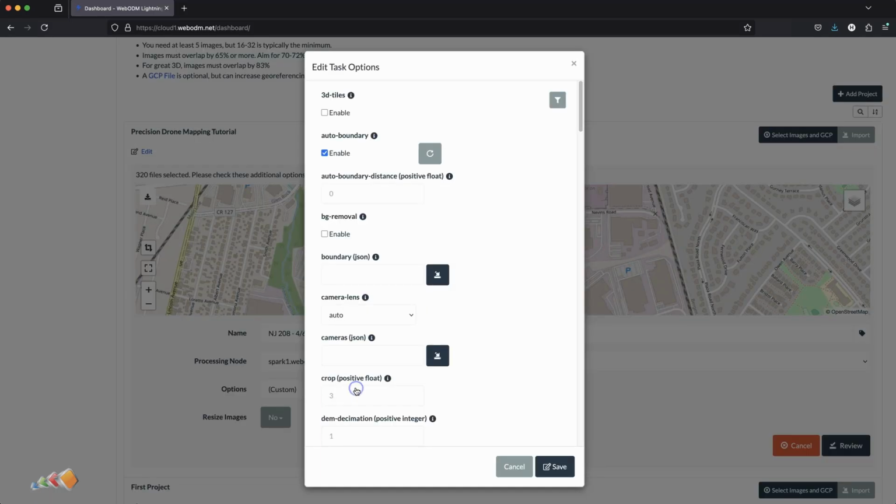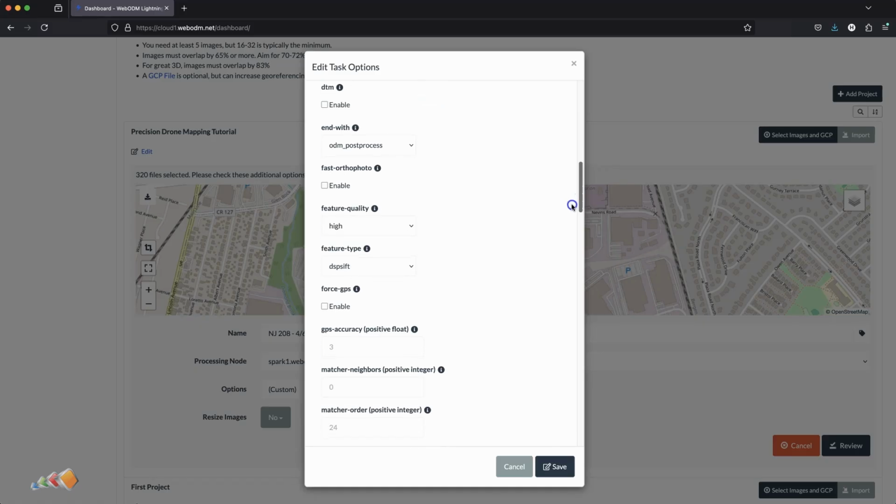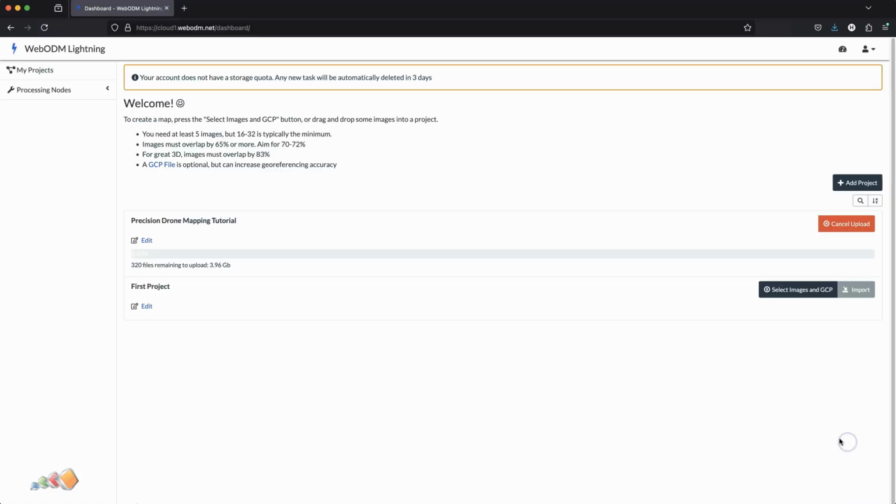You can also hit the edit button and get into the weeds on all sorts of options, and there are some times that you might need to do this, and I will cover some of those in the final video of the series for troubleshooting and best practices. But for now, let's just use the default option. Leave resize images set as no and hit review and then start processing. The files will be uploaded and processing will start.